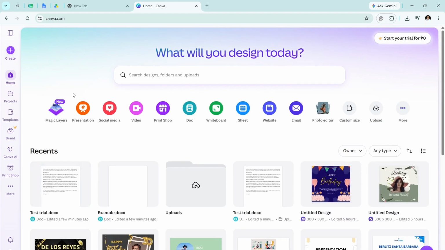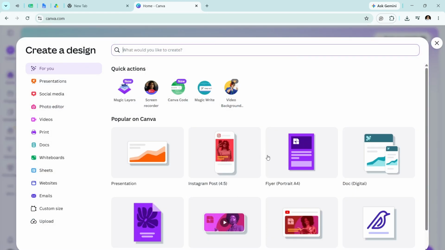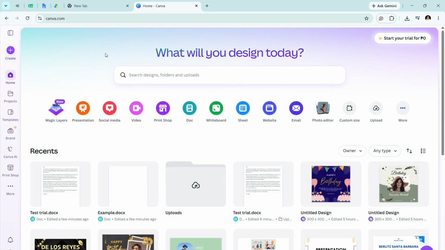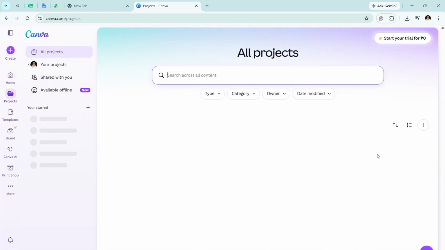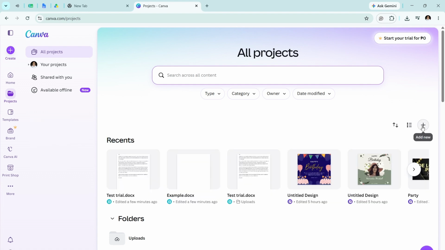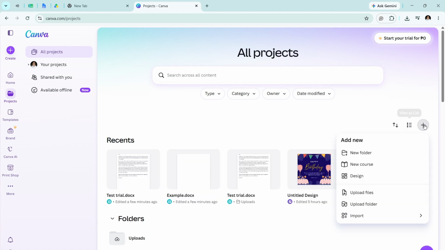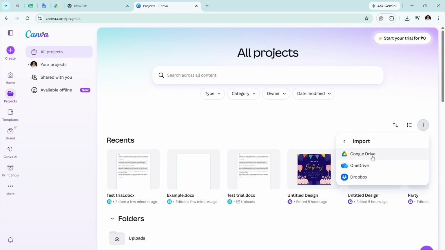Once you've successfully logged into Canva and find yourself on the homepage, focus your attention on the sidebar or the top menu. This is where the magic begins. Look for the section labeled Projects. This section acts as your central hub for all your Canva projects. Next, search for the Add New button. Clicking on this button presents you with a variety of options. For today's task, select the Import from App option. This feature is incredibly useful as it allows you to bring in content from different applications, such as Google Docs.